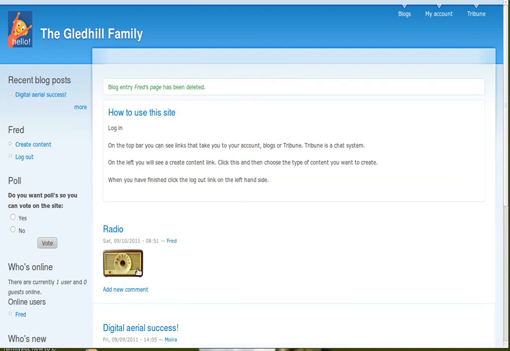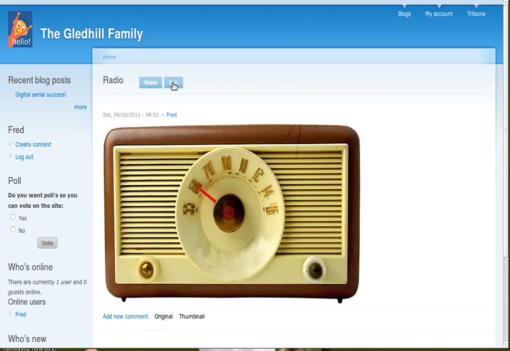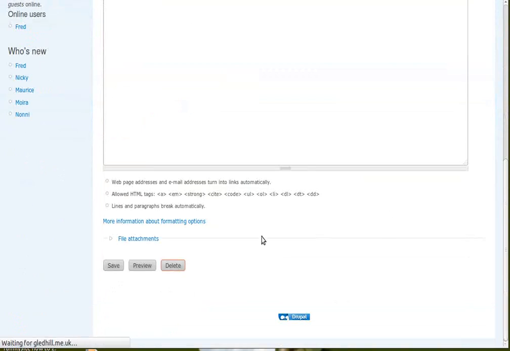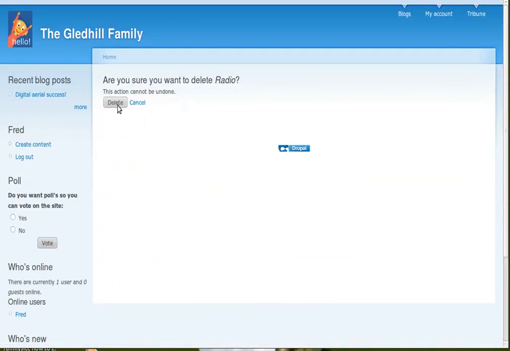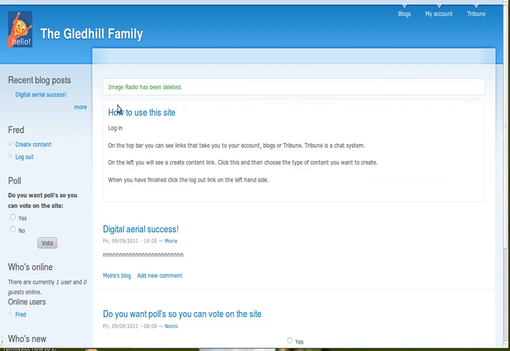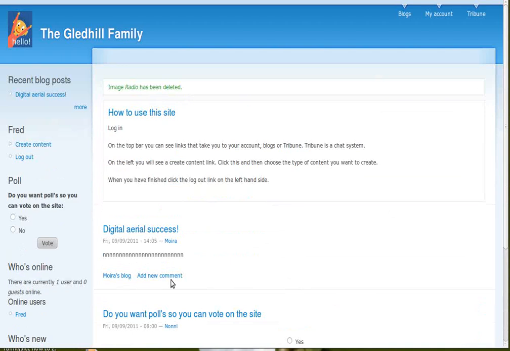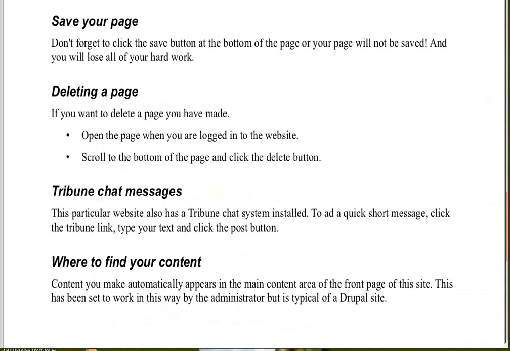Right, now we've got this radio as well, which is the picture we put in. Edit, if we want to delete that. Just click delete. Yes, we sure want to delete it. And there we have the front page, and our page has disappeared. Right, let's see what else we need to know.